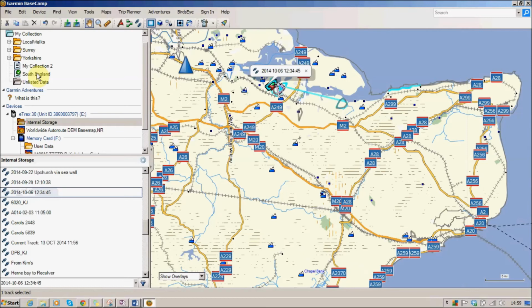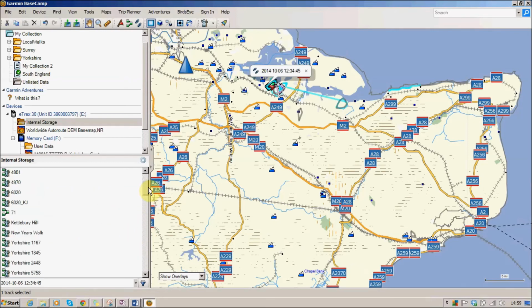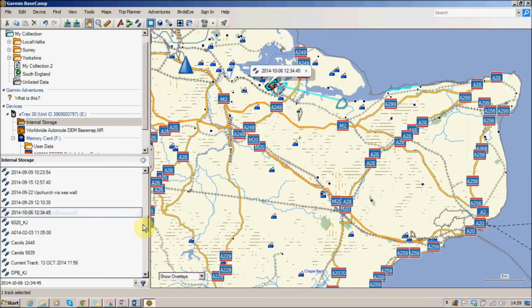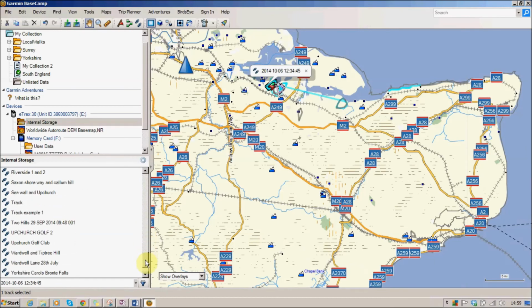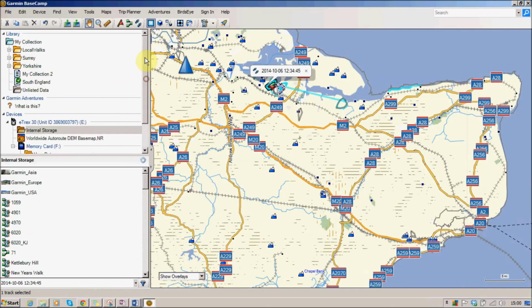We might want to delete some of these tracks and routes off of our Garmin if we get too many of them. So you see in the Garmin you haven't really got a choice. The internal storage, you can't really organise it, it just keeps everything in there for you, and it can get a bit untidy if you've got lots and lots of walks that you've been doing. Whereas once we get to BaseCamp in our collections, we can actually make folders and lists so we can keep things a little bit more tidily.